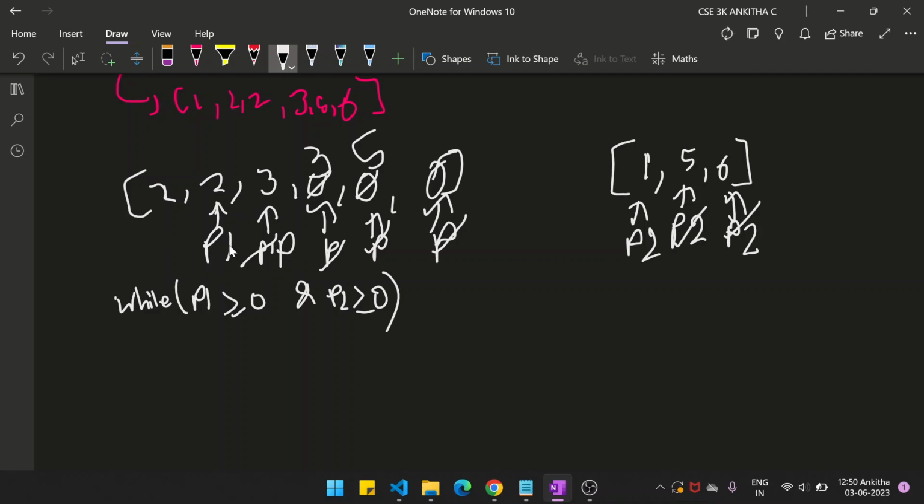P1 is here. So again compare P1 and P2. P1 is greater. I mean this should be 2. The P value will be P1's value, and decrement P1, and P also gets decremented. So P is pointing here now. Let's compare P1 and P2. Which is greater? 2 is greater again.